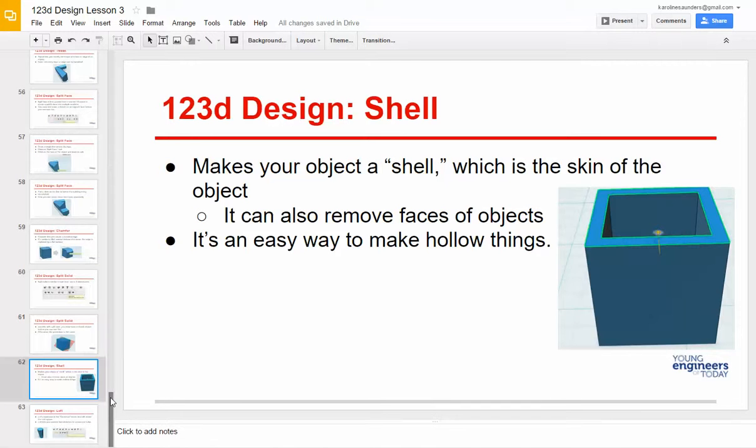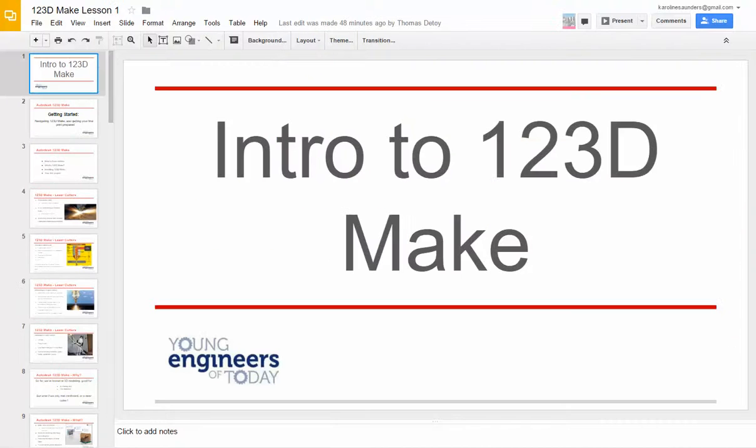And that actually, I believe, concludes our 1-2 3D design section. But Miss Saunders, what does that mean? That means I go to the next lesson.